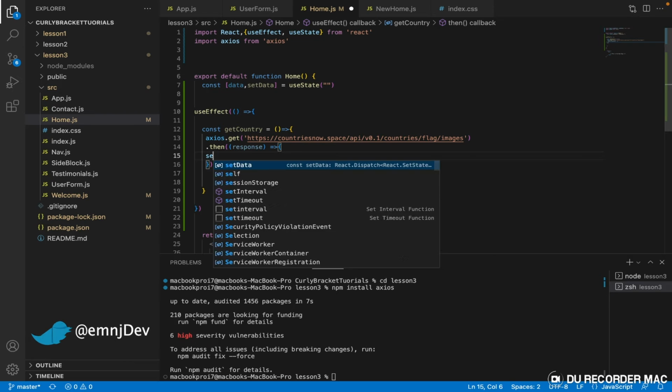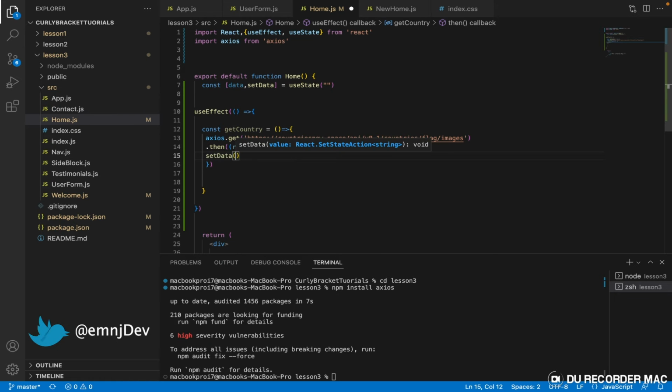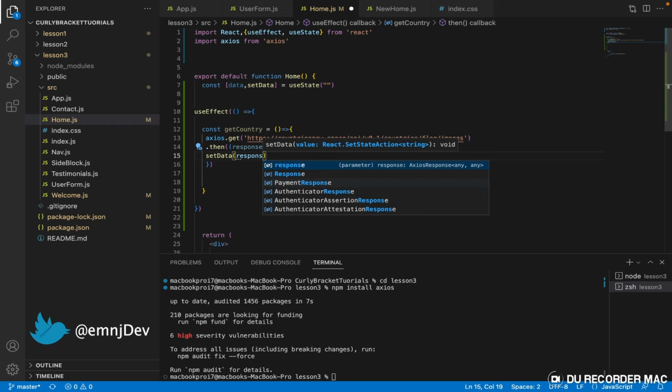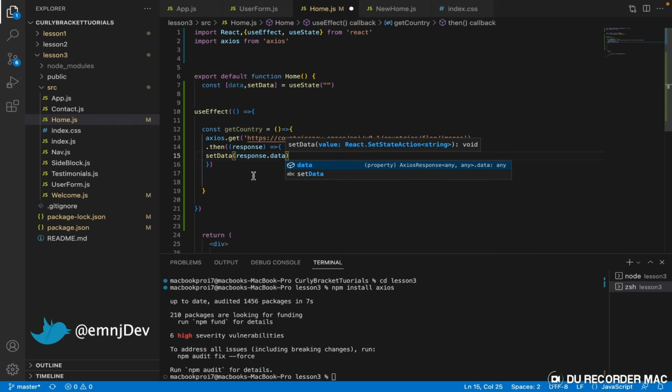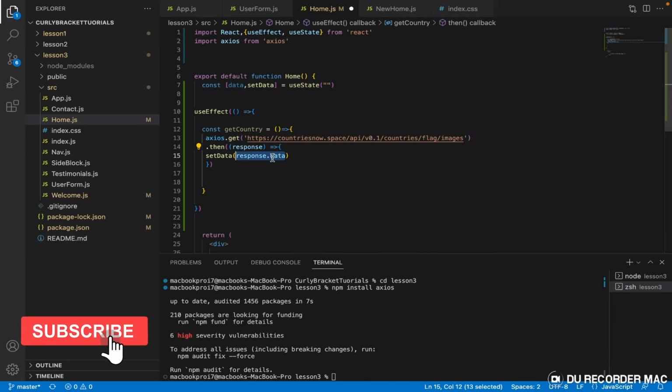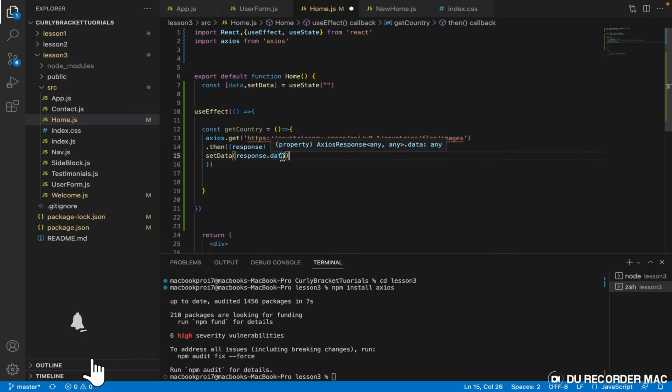So I'm going to say, when this is done, I want you to update this data variable here using what you get from the response. So response.data, right? This information is going to be stored in response, and the entire thing we are looking for is in response.data. So just say populate this variable with response.data. But that's not all.